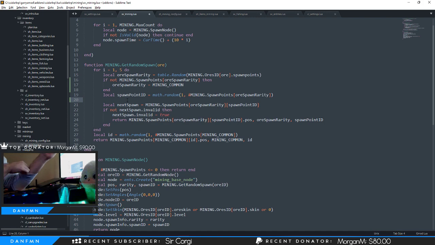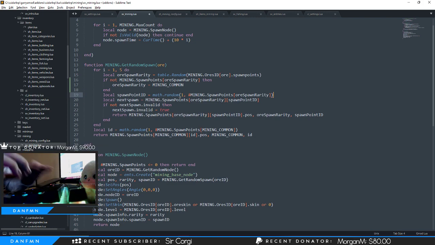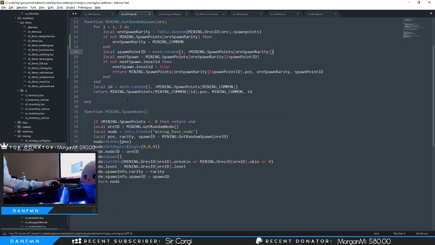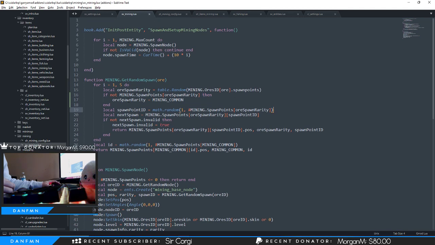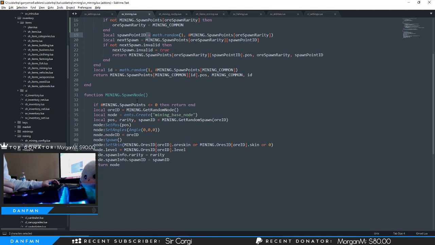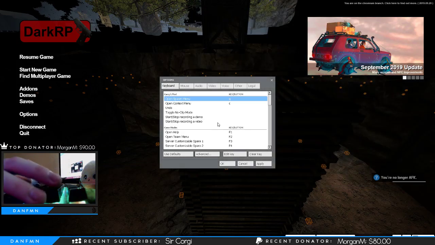So in Lua, when creating a function and putting it in the arg, you don't have to declare the type, like if it's integer or string. No, it is not a typed language, so it's very loose, you don't need to specify that. Yeah, spawn point ID, awesome. That should fix that. Now, I think if I restart this, we should now see some ore spawning in.